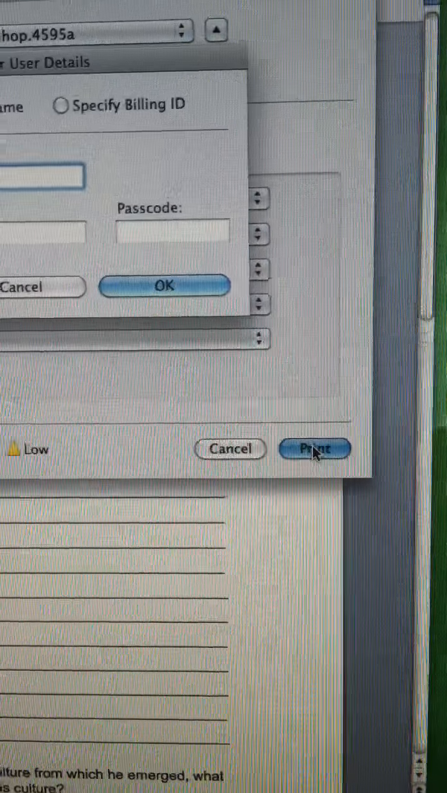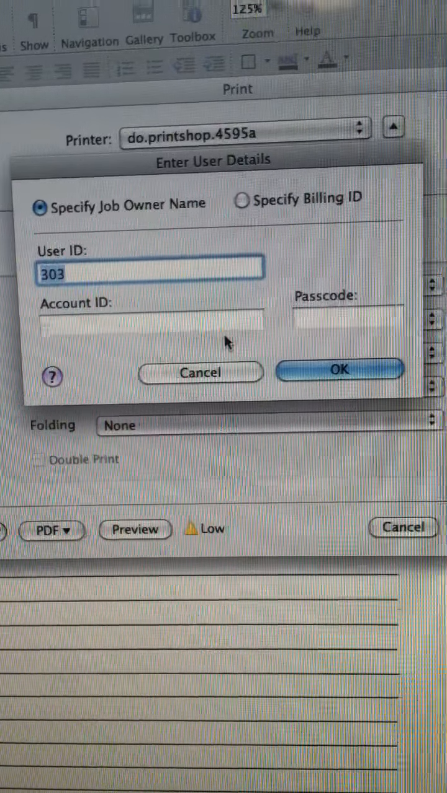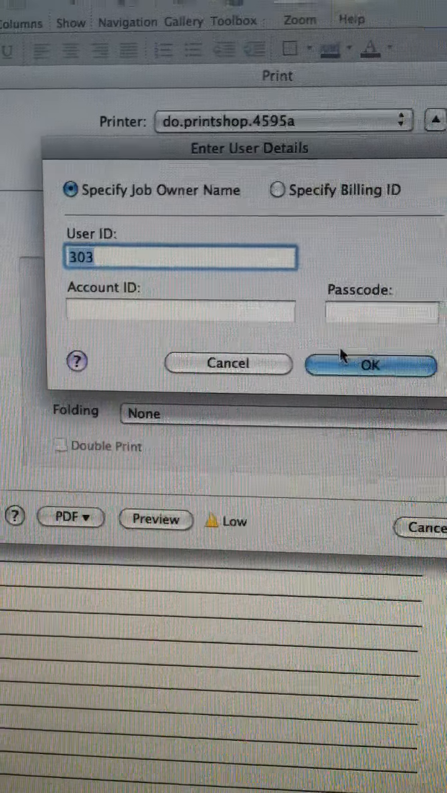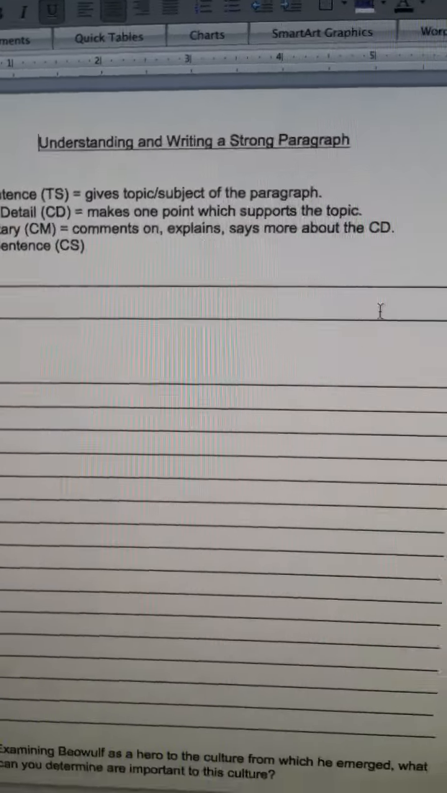I hit print, and then this is where it prompts me to put the copy code in because of our billing. I hit OK, and the job gets sent off to the printer.